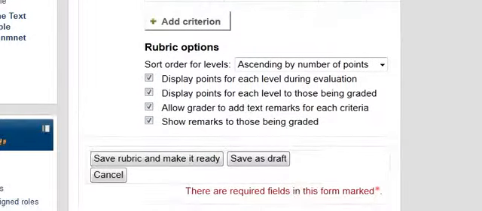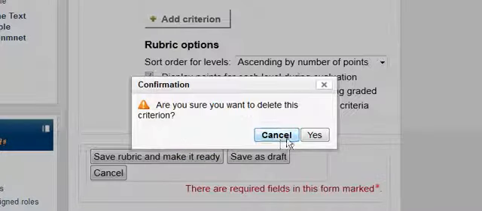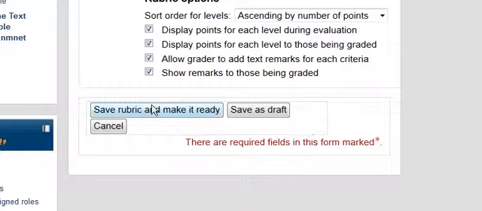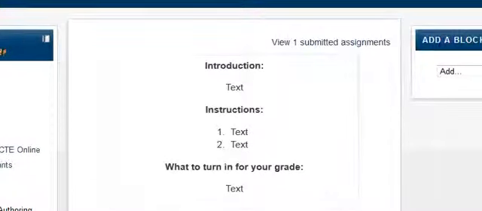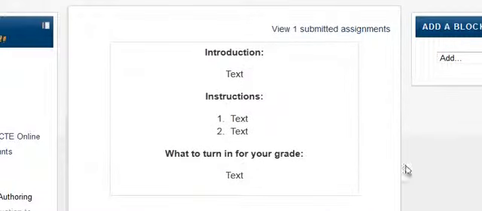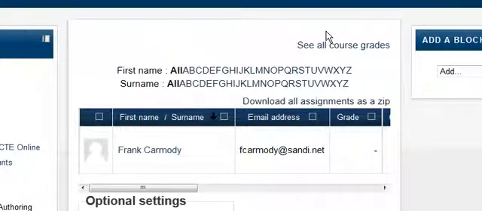Okay, so now we have our options, display points at each level during evaluation. So we're going to leave all these as ready to go. We're going to delete this criteria first. Okay, save rubric and make it ready. Now, of course, you would put in more criteria if you're actually using a rubric, right? Okay, so we have one. We get back to our assignment. We can now go view our one submitted assignment.